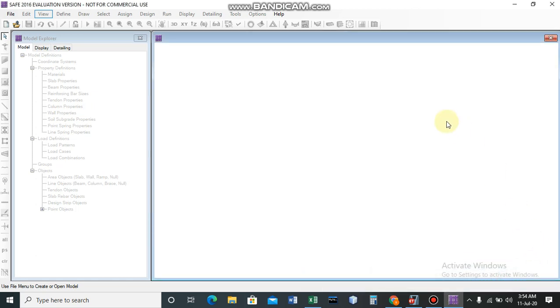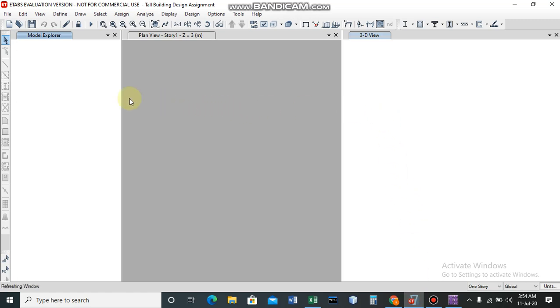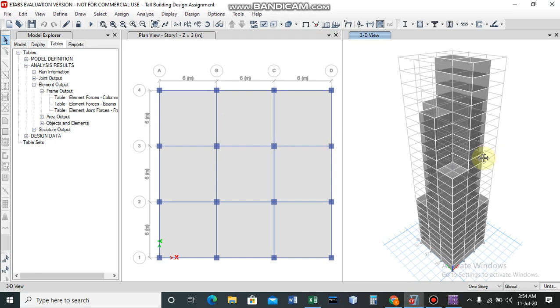Hello everyone, this is the SAFE 2016 evaluation version software. We are going to design a mat footing for the tall building that we have designed earlier. The tall building I have opened in the ETABS software. Here we need to know the 5 quantities: column name, dimension, dead load, live load, and the material of the column, only for the bottommost story columns.